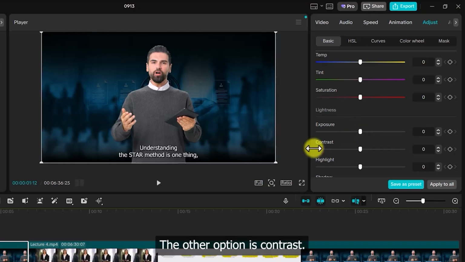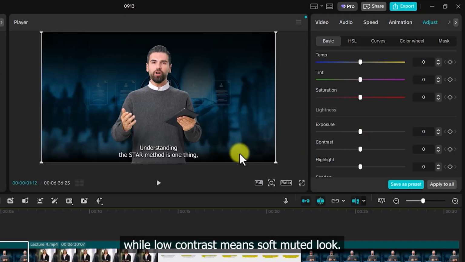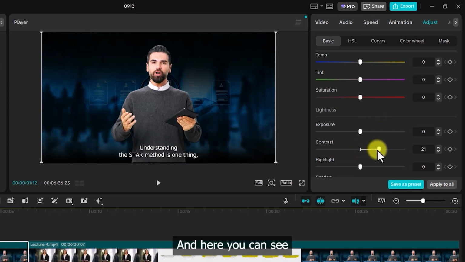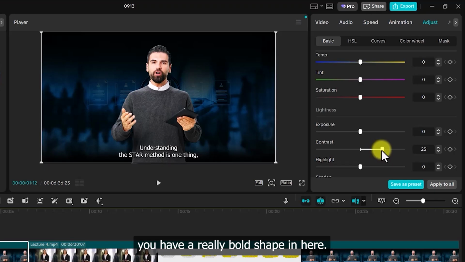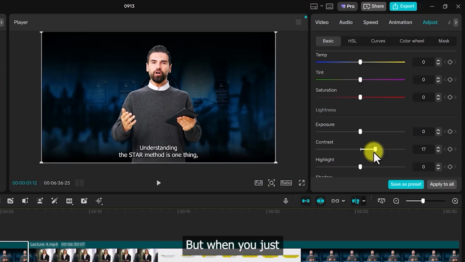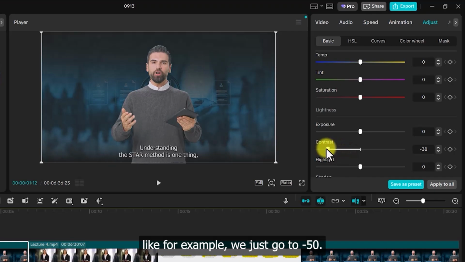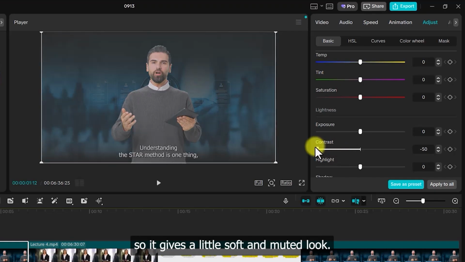The other option is contrast. Contrast controls the difference between light and dark areas. High contrast means bold visuals, while low contrast means soft, muted look. For that, you can just increase contrast in here, for example, and here you can see you have a really bold shape in here. But when you decrease the contrast in here, for example, we go to -50, it gives a little soft and muted look. In CapCut, sliders help you tweak these settings gradually for natural looking results.